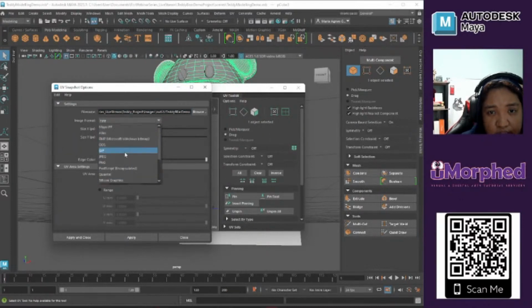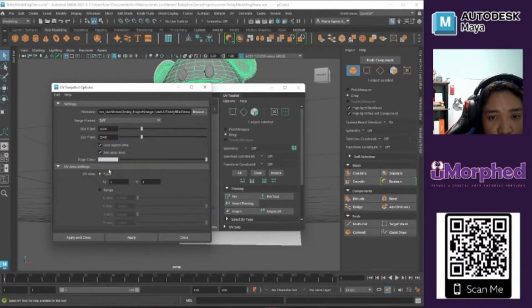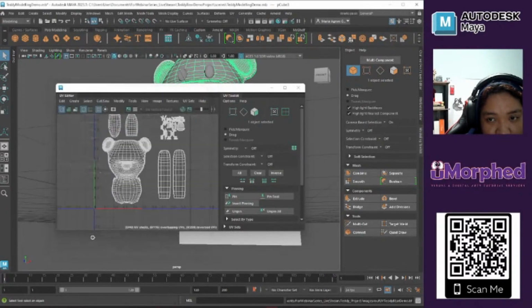And then make sure your image format is changed. The default is actually Maya IFF, but it's better to work with TIFF. The size as a default or standard will be 2048. Okay. And lock aspect ratio and anti-alias lines will be checked, and the others are default. And then apply and close.